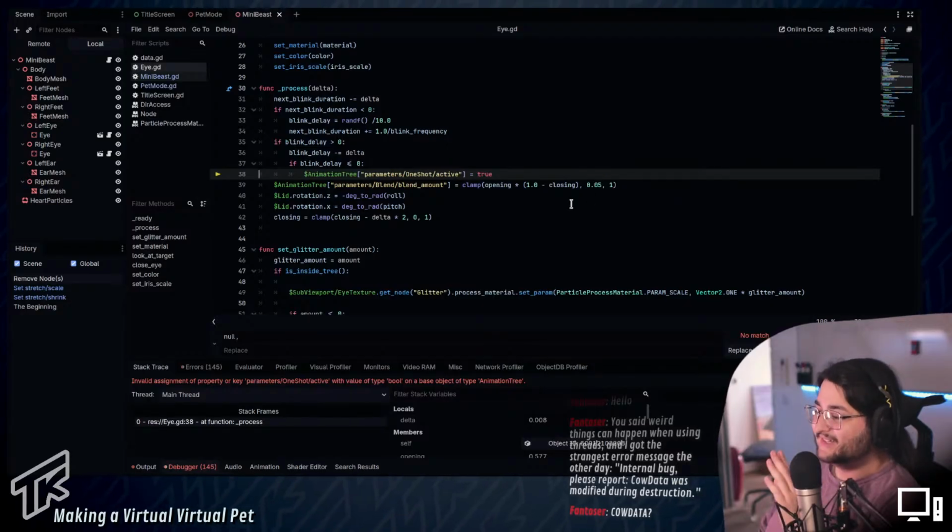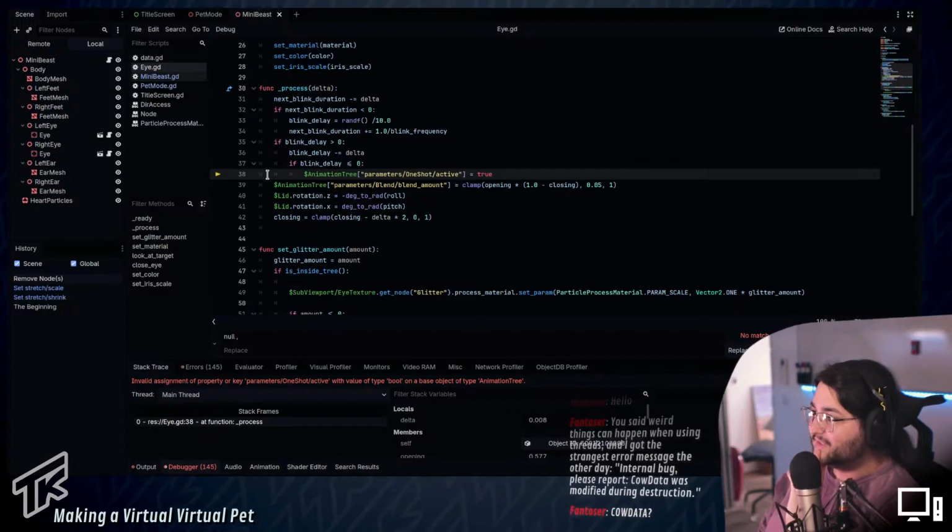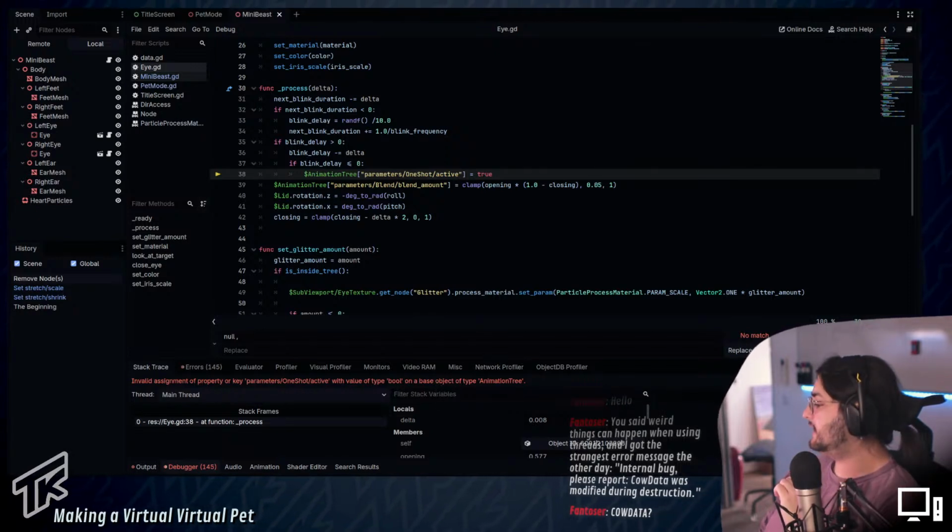Whoa, we got something. We got a 3D something. Invalid assignment of property or key parameters/OneShot/active with value of type bool on a base object of type AnimationTree. Let's put some music on.